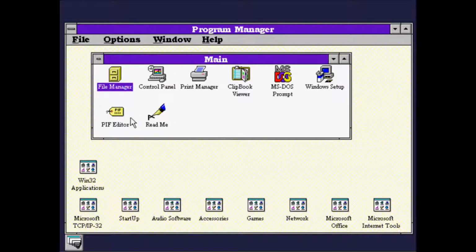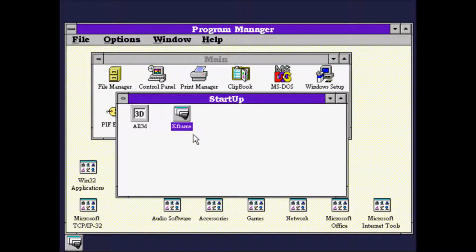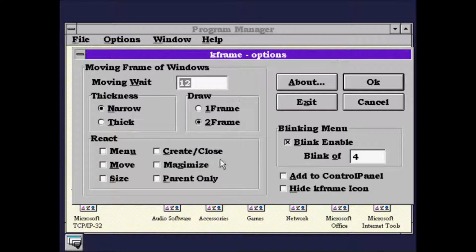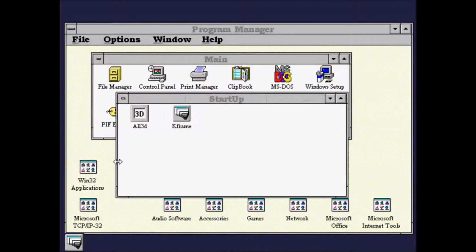You can configure the app by going into the startup group and to kframe, and you have this menu here of all the wonderful things that you can do with it. It's like a fist bump with some fireworks at the end. I really like it. It's different than the normal window behavior you get with Windows 3.11.